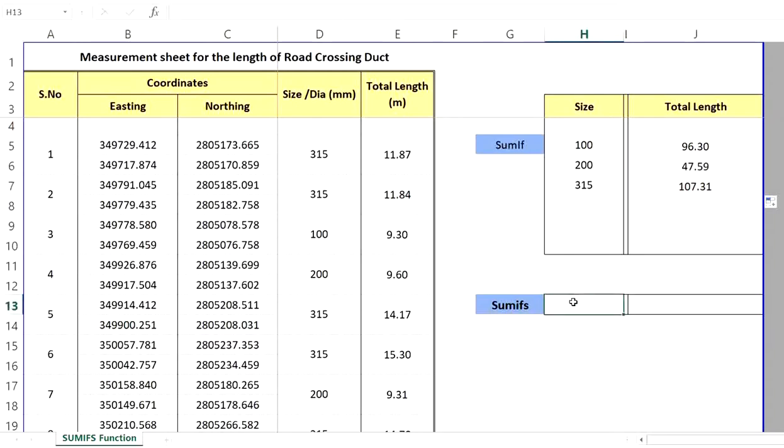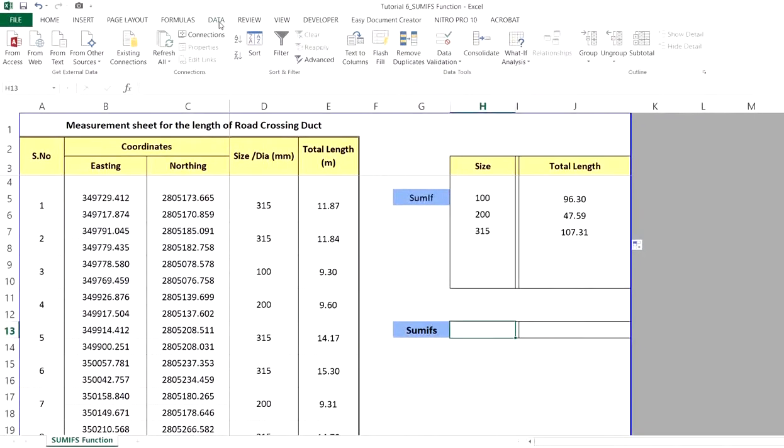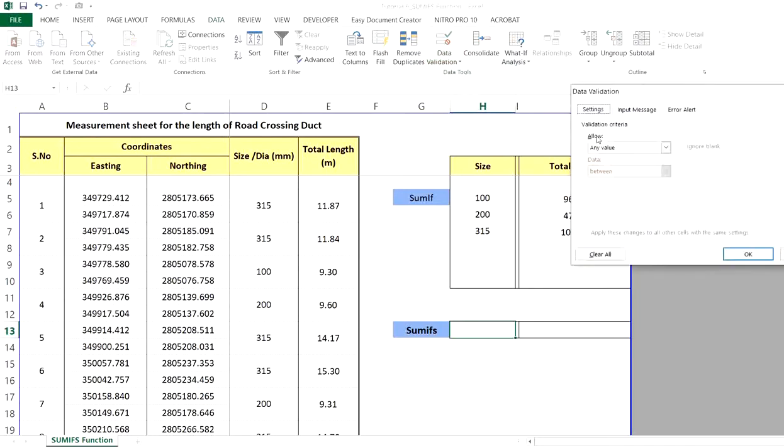Now I'm going to show you the SUMIFS function, but before that, we can use the data validation tab to show all these three criteria in one cell. So under the data tab, we'll click data validation.